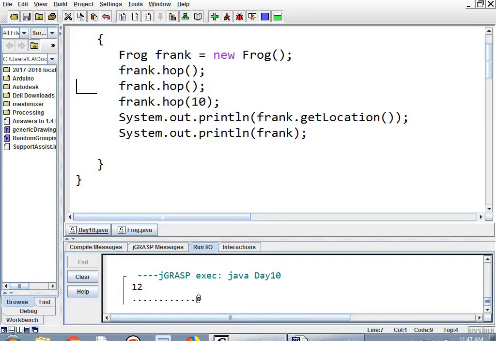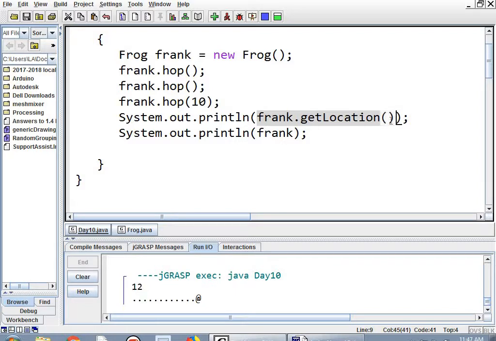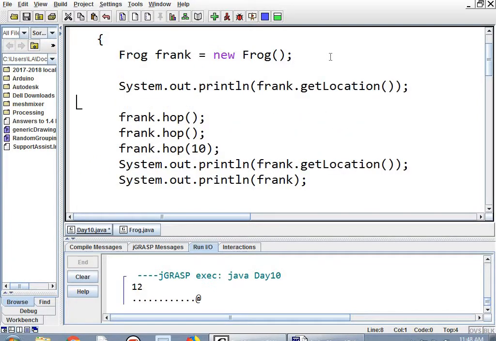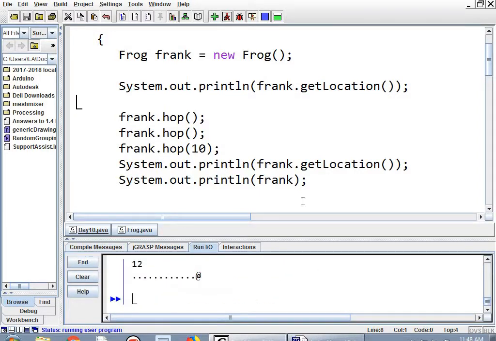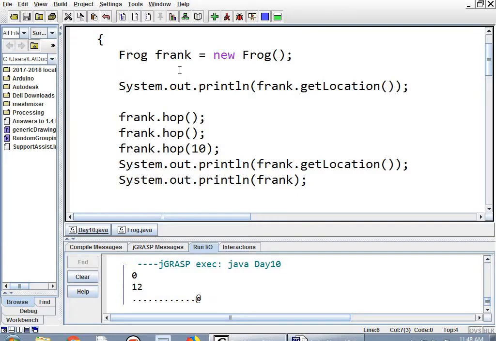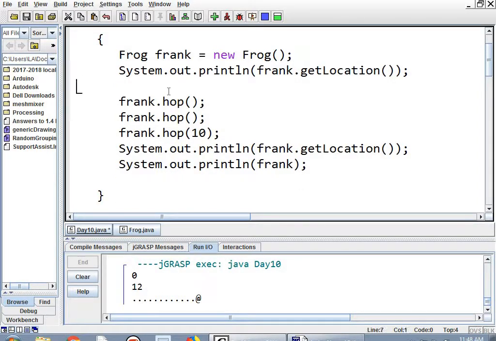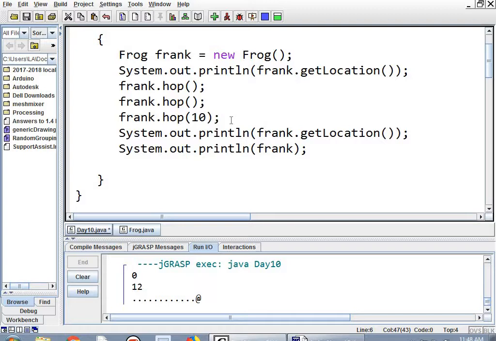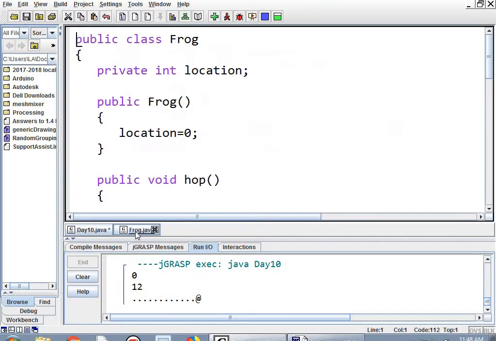And then right here, this Frank get location, apparently there's a number associated with this frog, and it's Frank's location. Let's see what it is at the beginning. If we run it, if we do a print at the very beginning. So the location is 0 when you make a new frog, and then every time you hop, the frog goes forward. And then you can get, this is a non-void method, get location. And I'll show you what that looks like in here.